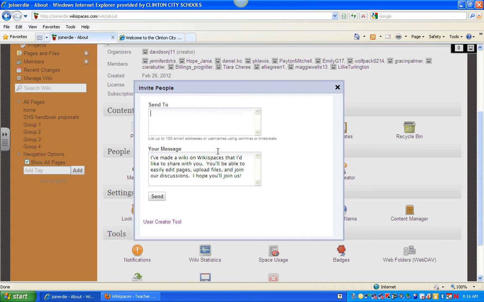There are a couple different ways you can do this. I'm going to show you, if you want to do it manually here, you can just type in all the email addresses of your students, which can be somewhat time consuming. It took me about 10 minutes to do. I'll show you some other options in a little bit.